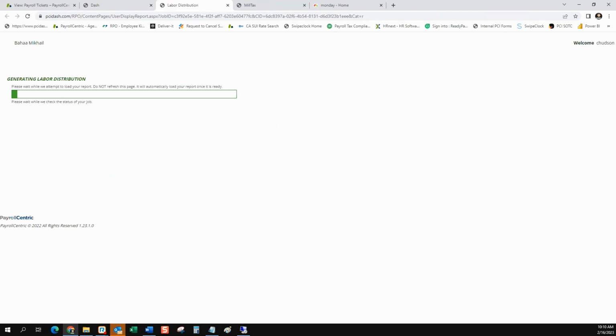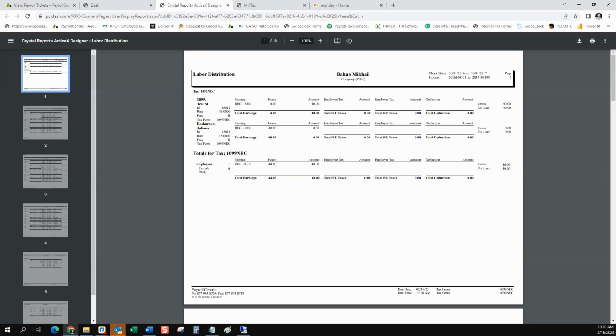And it will pop up like this. Important thing to note, we do recommend Google Chrome for your browser and to have pop-ups enabled because that causes it to pop up like this rather than having to go to My Completed Reports and retrieve it there. Either way, it does run, but this saves you an additional step.